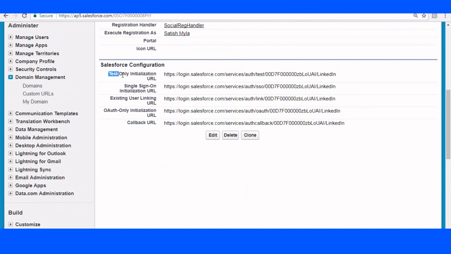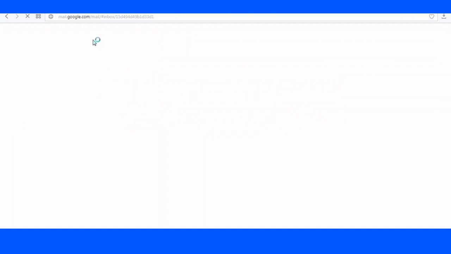So what is this? Test only installation. Take this and see whether Salesforce and LinkedIn both are connected or not. Whether my LinkedIn and Salesforce both are connected or not. It is only a testing process.